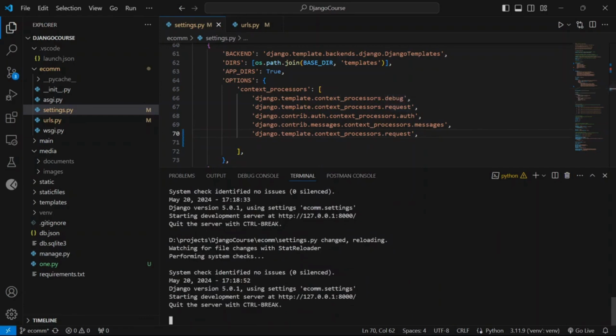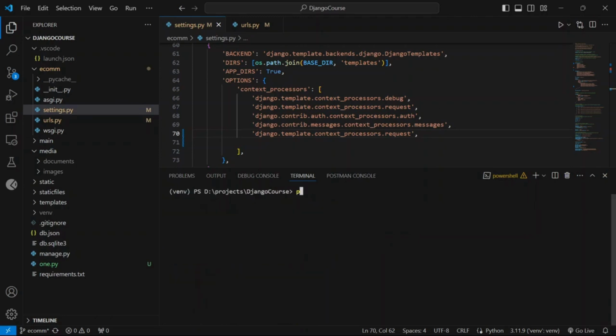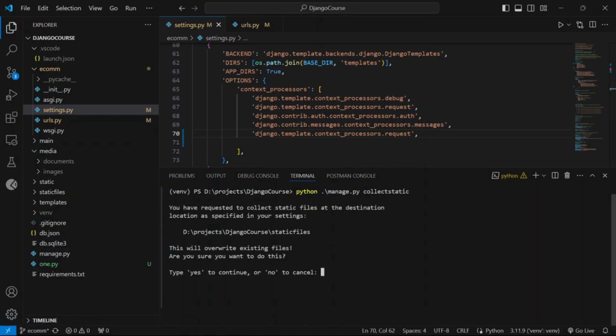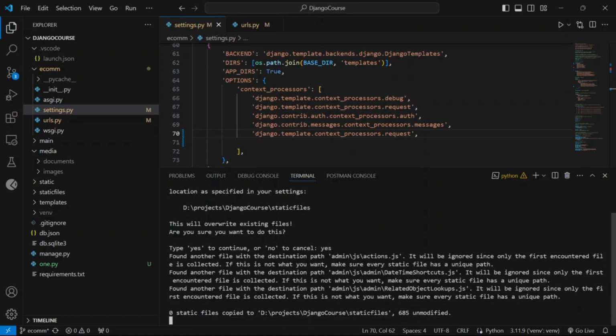Now I need to do another step. If I just close this and clear the screen, I need to run python manage.py collectstatic like that. This will copy all the files which are related to Grappelli into my static folders. It will ask me for confirmation if any files need copying. In my case, the files were already copied, so no files were copied. But in case they are not there, then they will be copied.